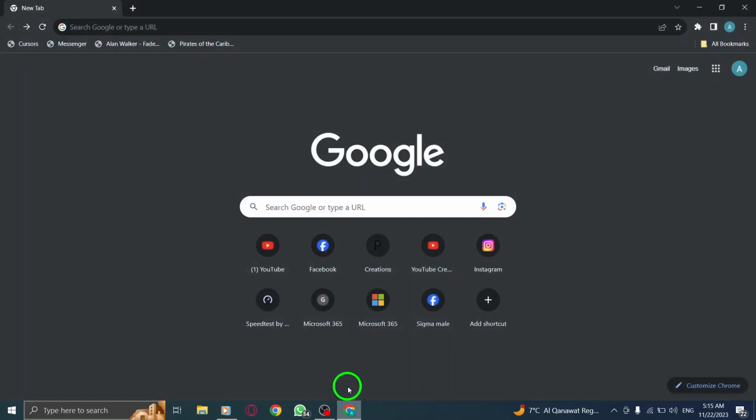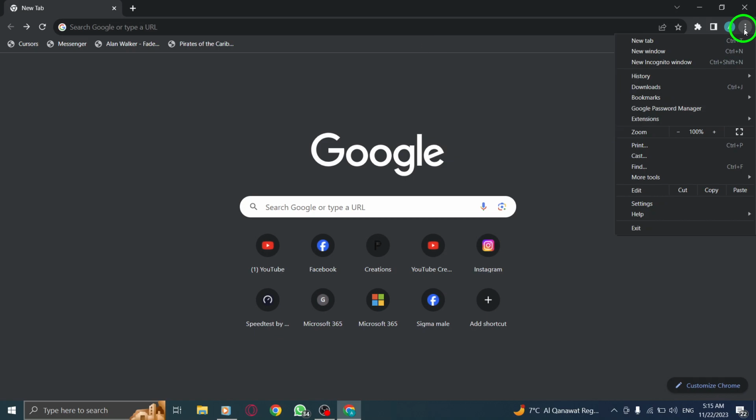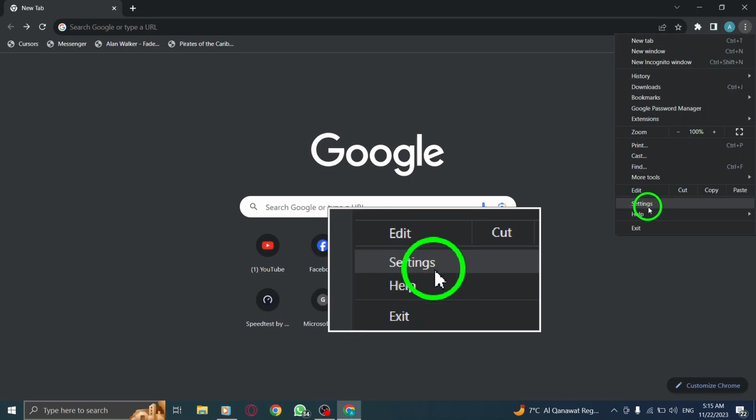Step 2. At the top right corner of the browser, click on the menu icon. It's the 3 dots arranged vertically. Step 3. From the drop-down menu, click on Settings near the bottom of the list.